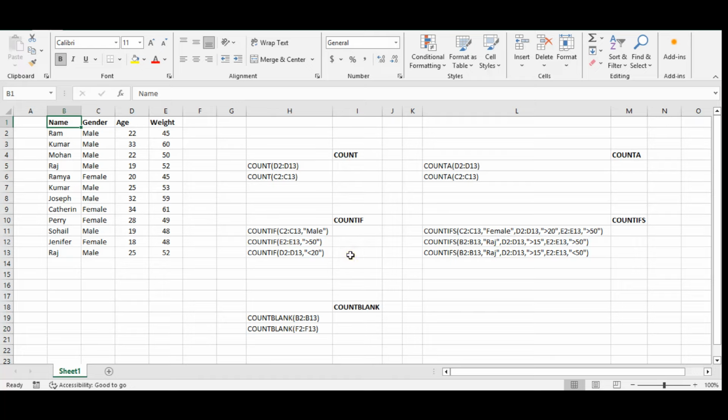Hello everyone. In this video, we will see the different types of count function in MS Excel. We have 5 different functions for count. Basically, the count function is used to count the number of cells within a given range. Let's see all these examples to understand the count functions.